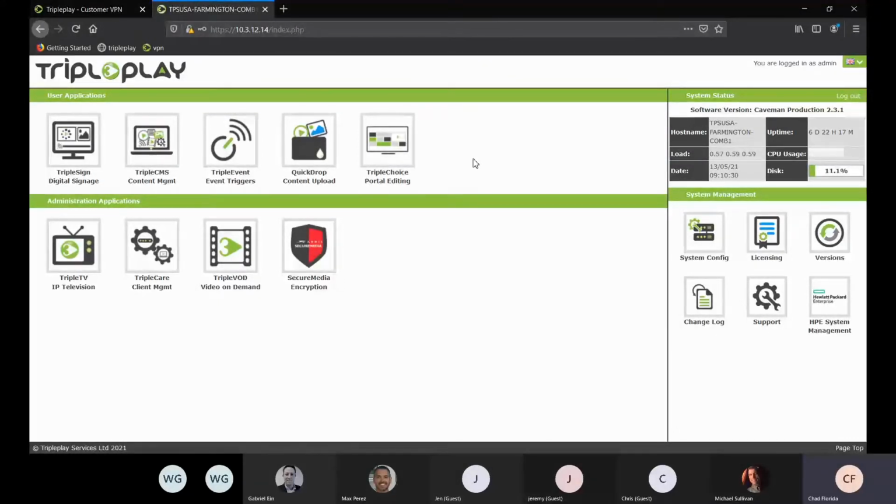I can show you what the interface looks like, but I don't want to go too in depth, especially for more of the content end users, because it won't be as relevant since they won't be using it as an administrator. We've just logged in essentially to the main user interface of the Triple Play system.